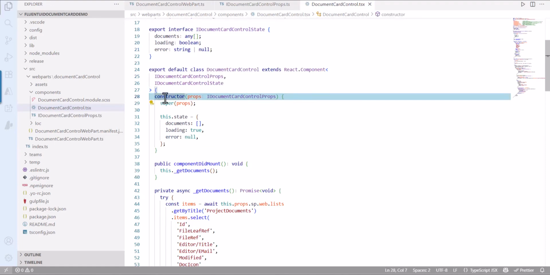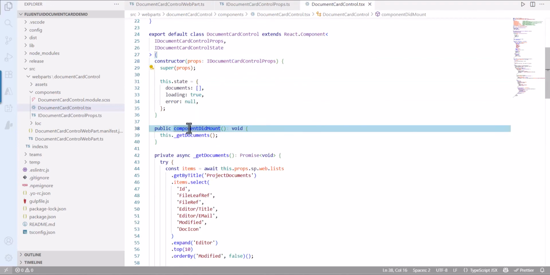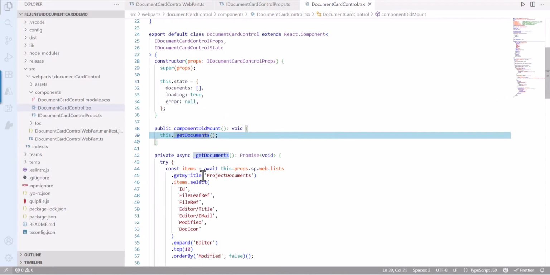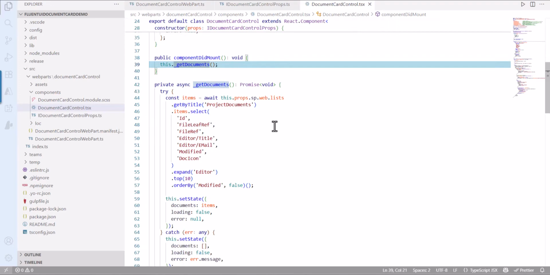And in this constructor I initialized the documents, loading, and error states with empty values: an empty array, true, and null. After this, in the componentDidMount method, I call the getDocuments function. In this function, I'm fetching all the document library files. Here we are fetching using PnP.js.